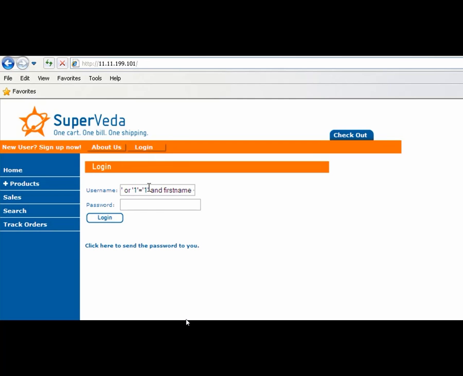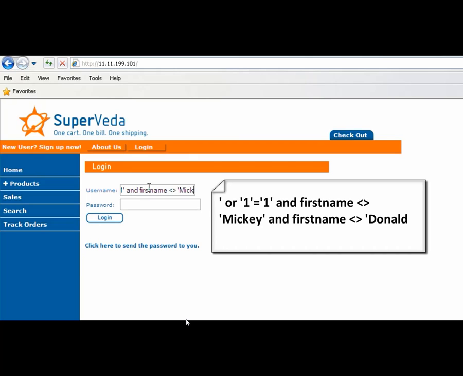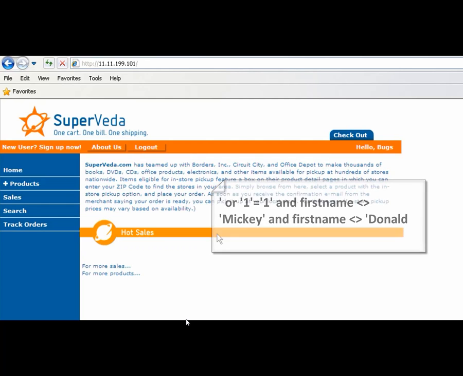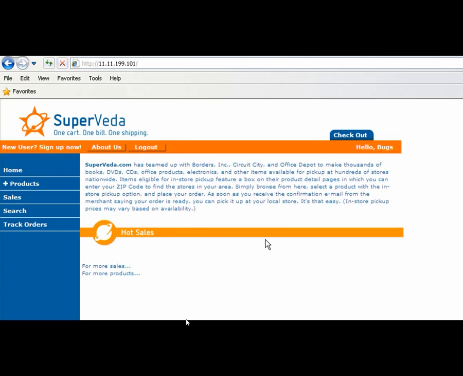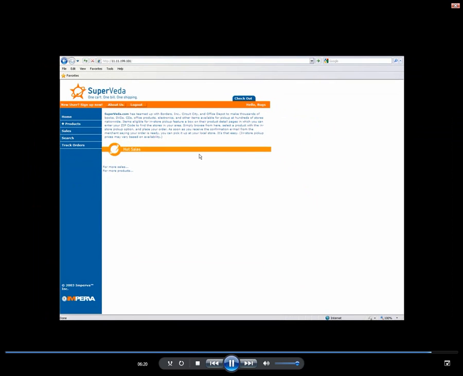So I'm just going to paste that same statement in, 1 equals 1 true, and first name isn't equal to Mickey, but now I'm also going to say, let me close off Mickey here. And first name isn't equal to Donald. And now we log on as Bugs, and that lets you know how I knew who one of the users was previously. And of course, you can do this as long as you desire, as long as you continue to find more and more users.